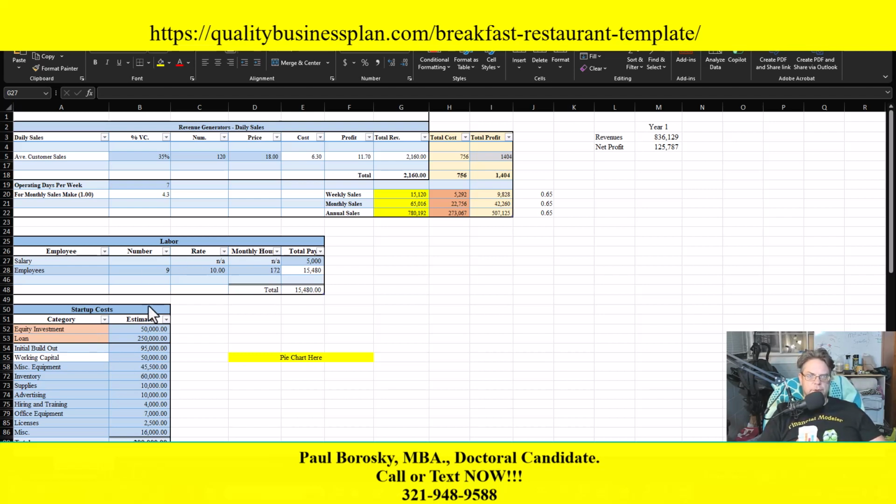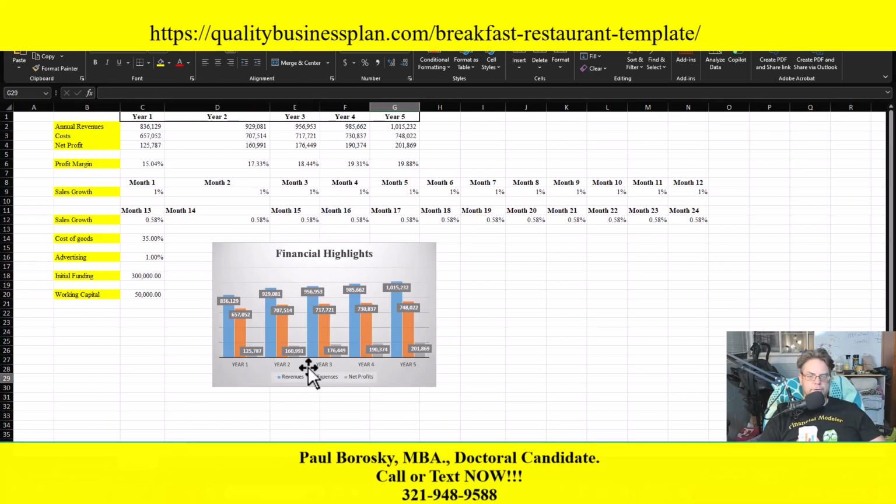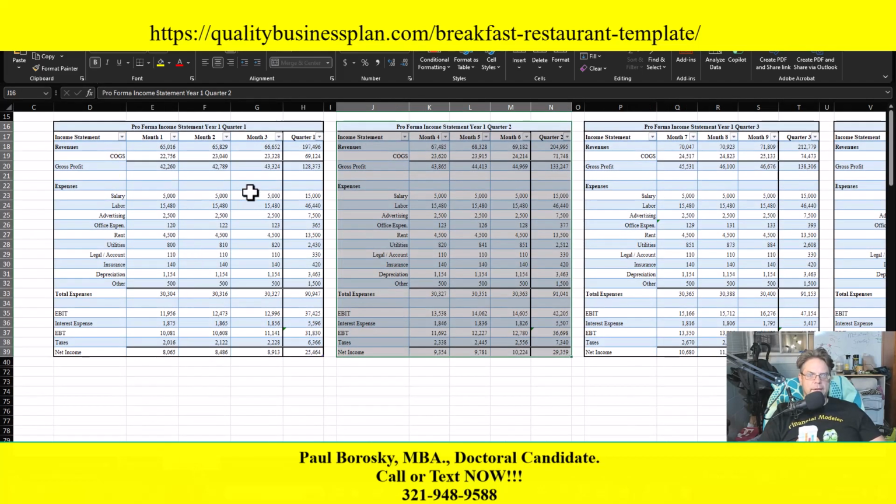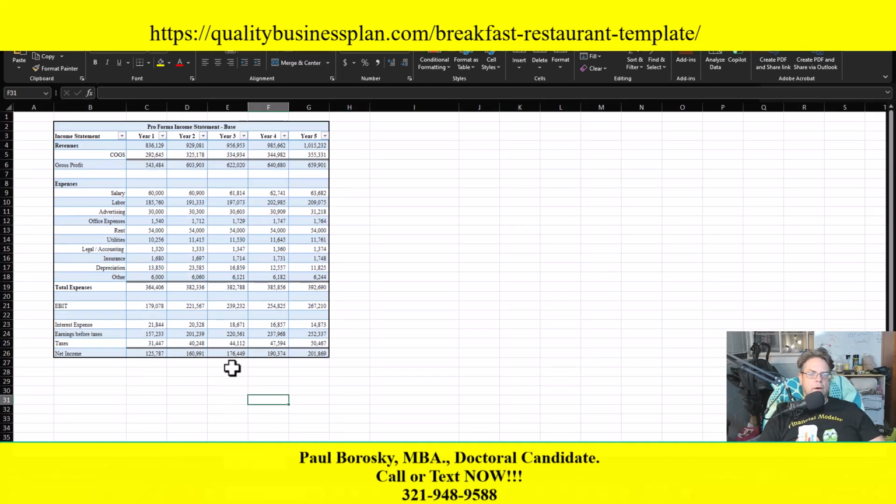Once you make the changes to this page, all the changes are going to roll into your summary tab, which is your projections tab, and this gives you just a summary of your revenues, your costs, your net profits, and gives you a nice little chart. It also rolls into your profit and loss statement, which is just a month to month breakdown for your first year, month 1 through month 12, broken up quarterly. And all of those changes in the information page will also roll into your pro forma income statement, which is just a summary for 5 years of your revenues, your expenses, and your net income.